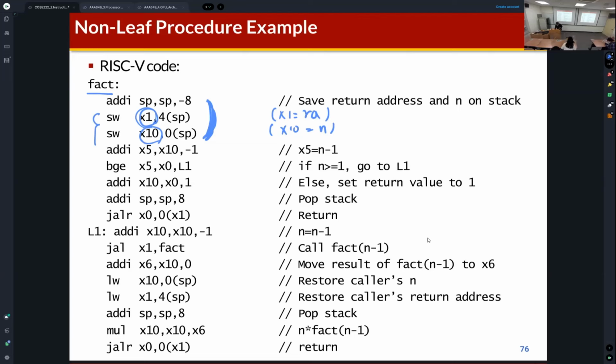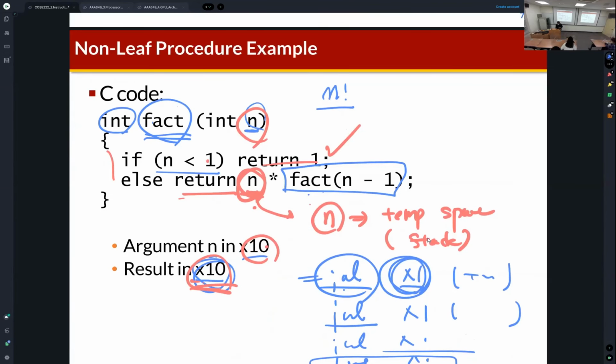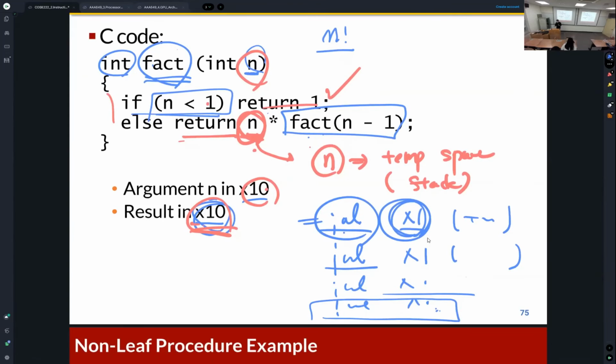So this is the stack. As you can see, x10 is stored in the stack, and x1, the return address, is stored in this space of the stack. And if we see this function, then we need to implement the conditional branch, because of this if statement, the operation depends on the condition of this if statement.